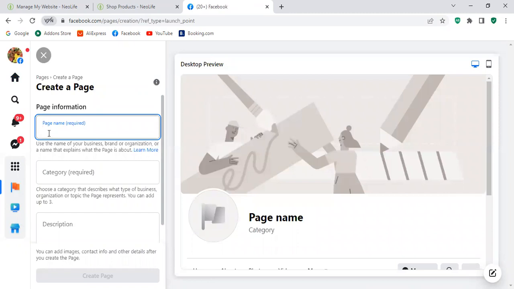Now, page name. Which page name do you want to use? That's the name of your Facebook page. You want to be selling products. Do you want to sell Emmanuel Samson? No. Anyway, you are promoting New Life products. You can use New Life products or New Life health supplements or anything like that. New Life products in Namibia. Just press okay. New Life nutritional supplement.